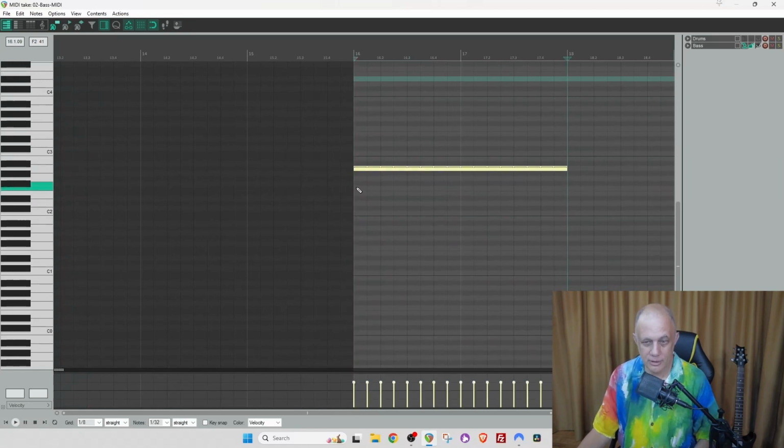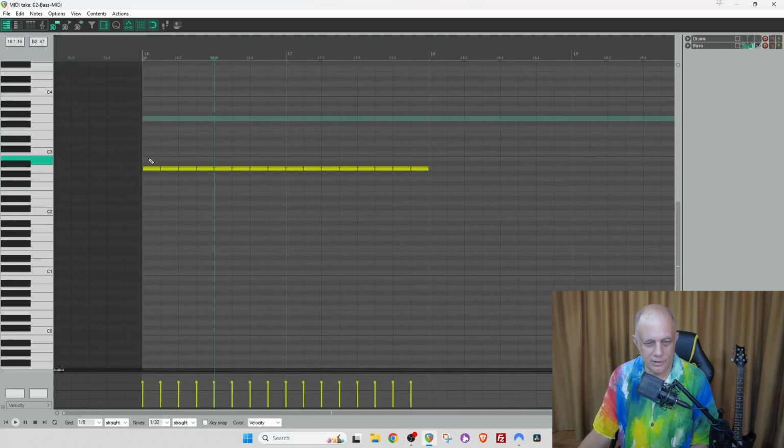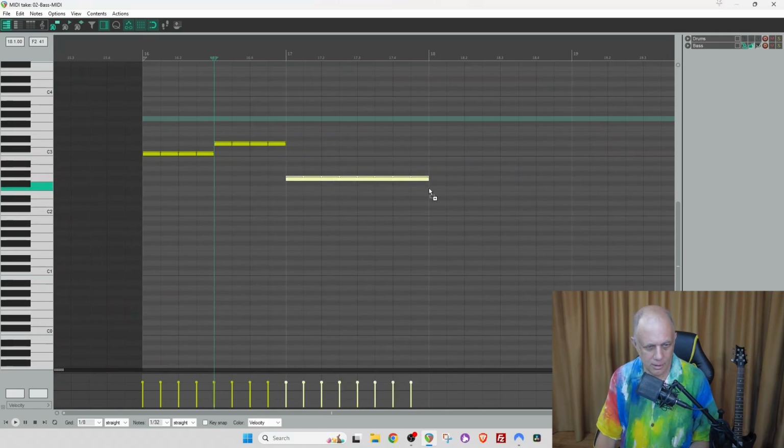I hit home first. And now I can change this. It goes C, D, G. So C, and then select these 4 notes, D, and then G. Back to home.